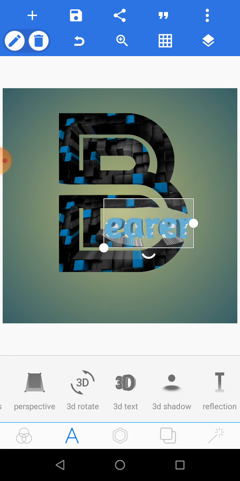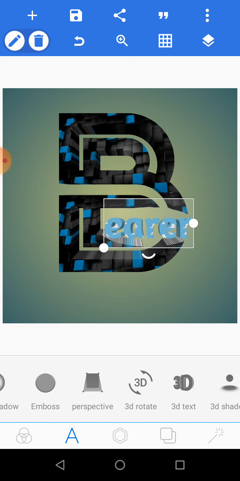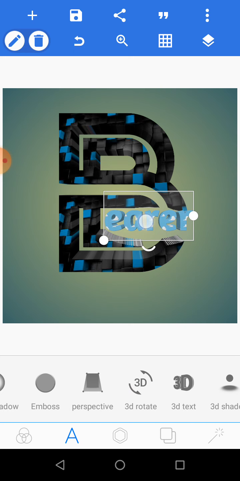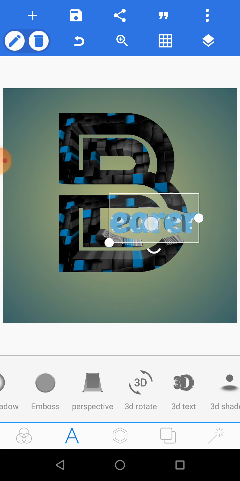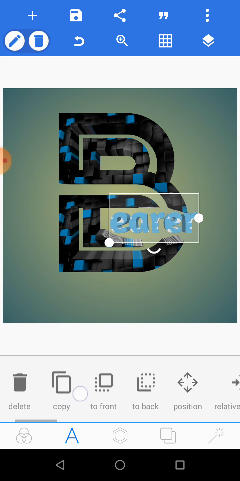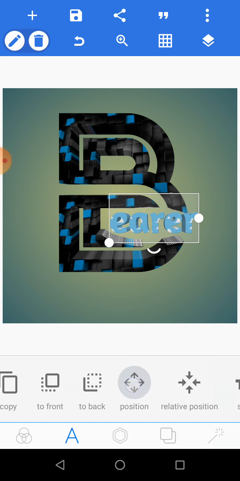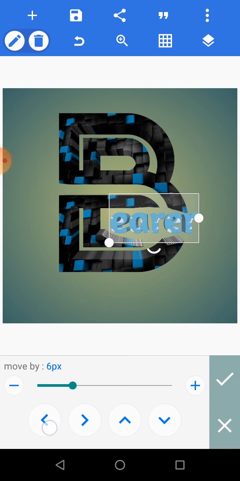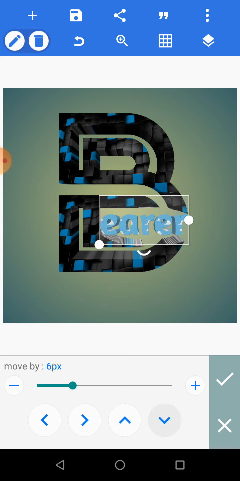Now we should move the letter a little bit up. You can move it by touching the screen and moving it up like this, but if you cannot really get it there, you can also come down here to this position. You click on this position, see, you click here, you go behind, click here, you come down, click up, so you have to adjust.